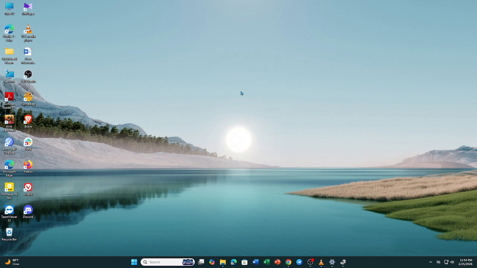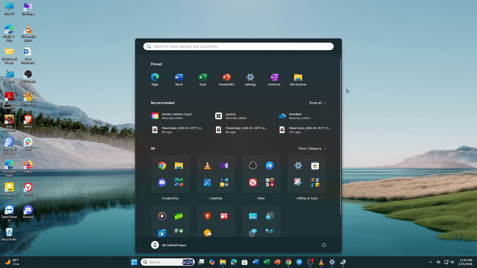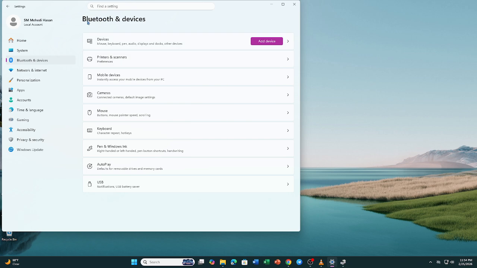Windows has a built-in troubleshooter that can fix missing toggle issues. Go to Settings, then System, then Troubleshoot, then Other troubleshooters, then Bluetooth, then Run, and follow the instructions.